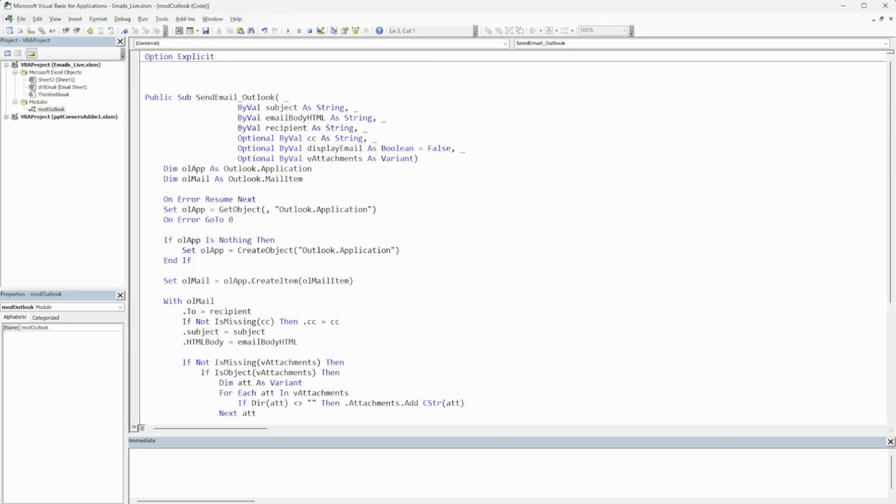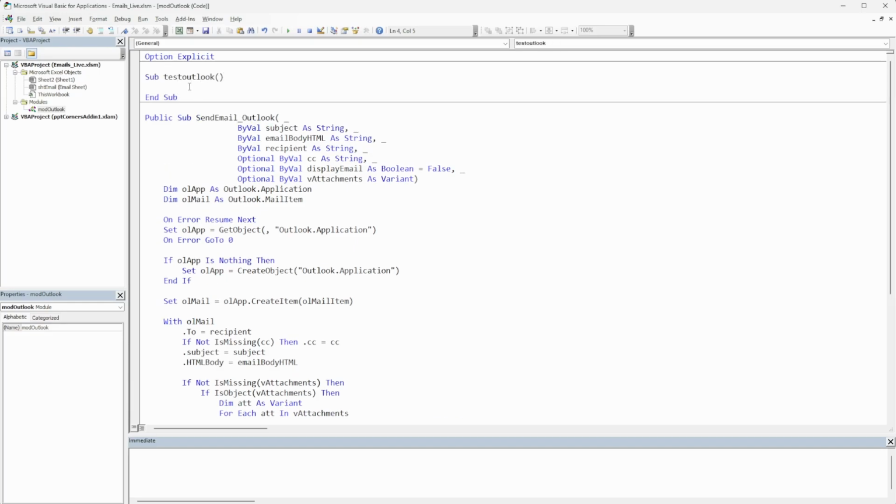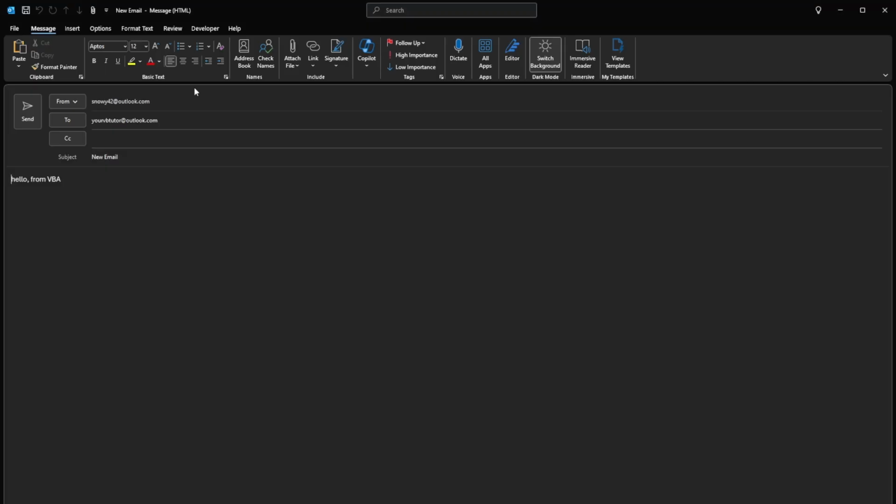So let's do a quick test routine. So we'll do sub test Outlook. We'll call that and we'll say subject is new email. The body is hello from VBA. Recipient is going to be tutor@outlook.com. Now, just for testing purposes, I want to display the email first. We'll set display email to true. And then we can run that.